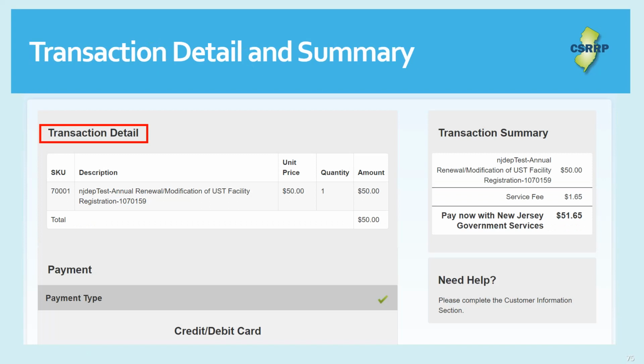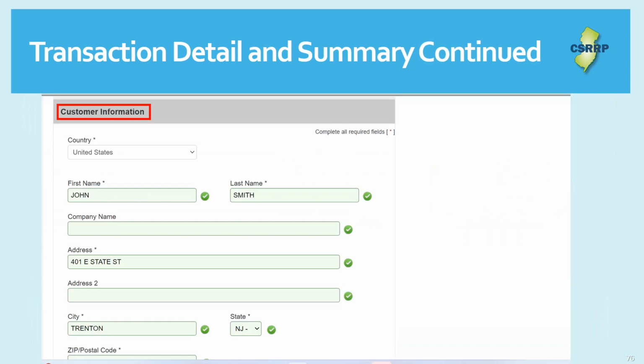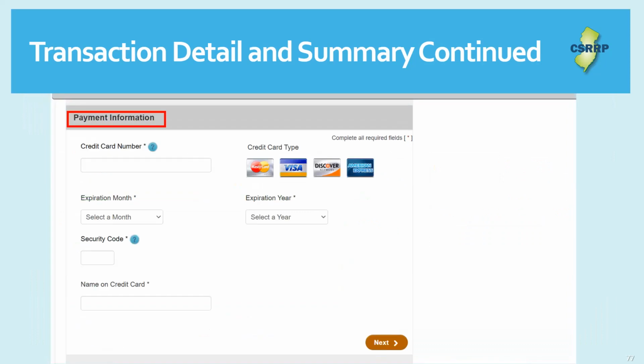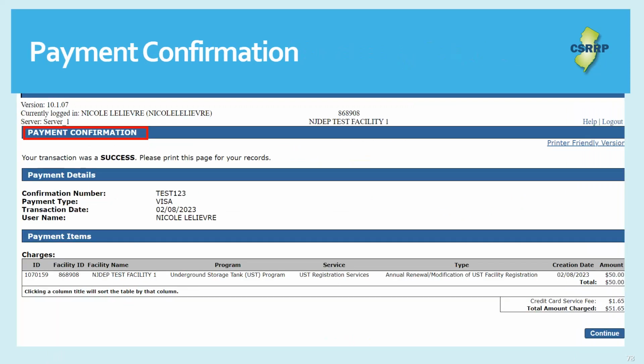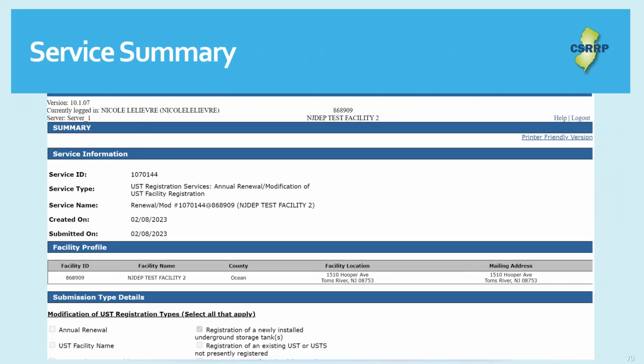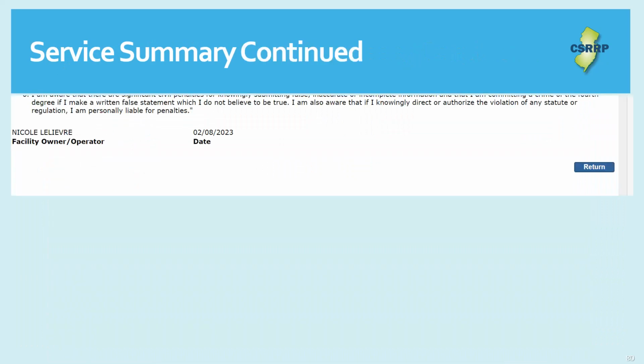You will see the transaction detail and summary. Scroll down. Enter the customer information and scroll down and click Next. Enter your credit card information. Click Next. You will be taken to the payment confirmation screen. Click Continue. You will be brought to the summary page. Review the information and click Return.